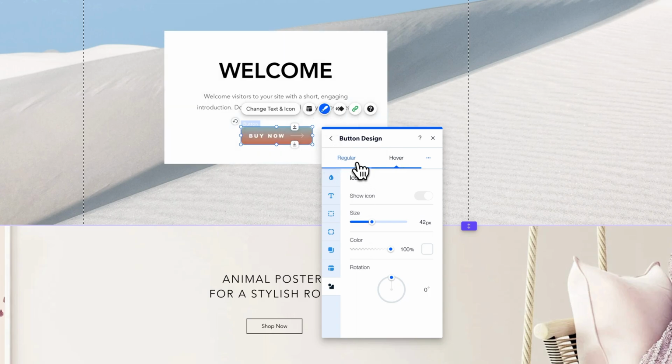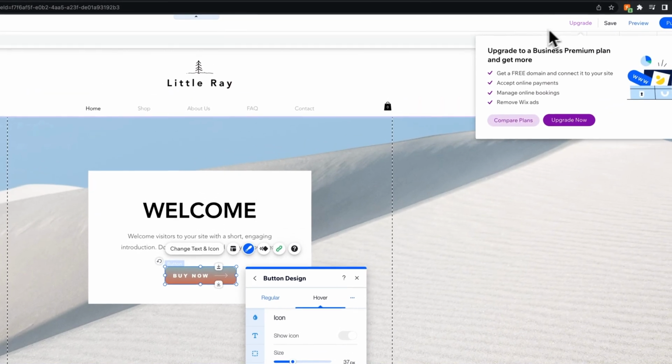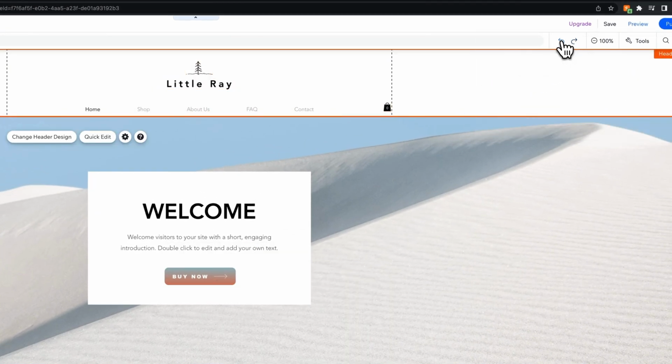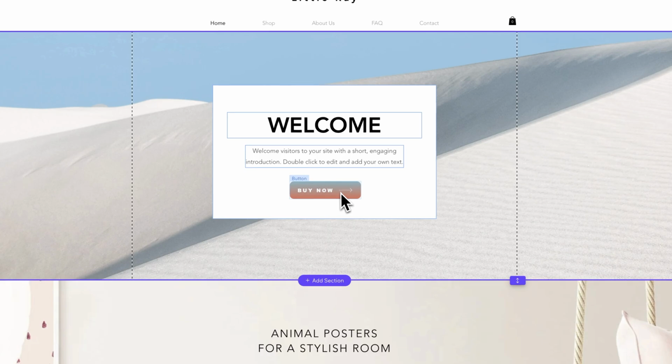So for instance, on the regular, you see the size of the icon is 37. And on the hover state, it's 42. And you can see that it's going to expand a little bit when you hover over this. And I just accidentally applied the regular design because I thought this was going to be a dropdown, but we're just going to undo that. So now we have the hover state again.